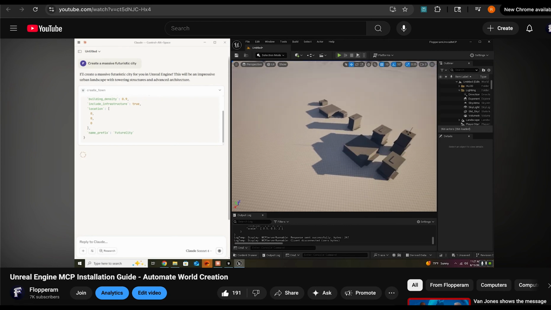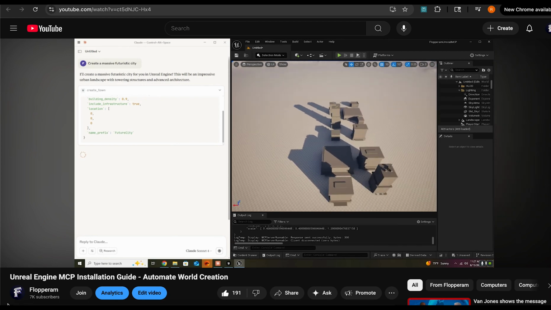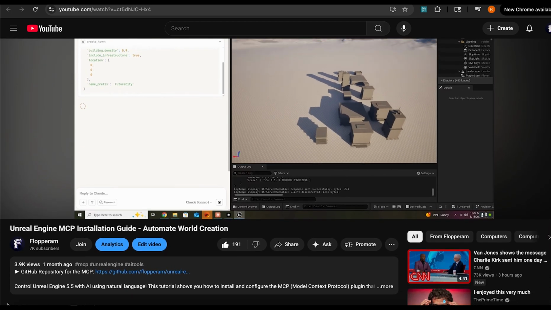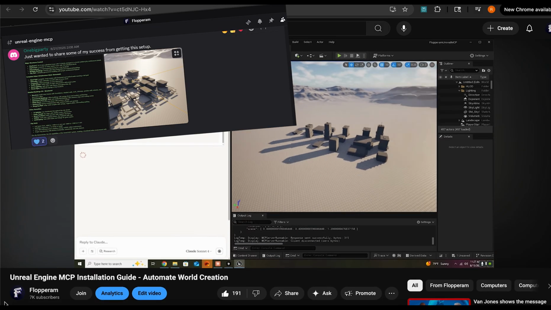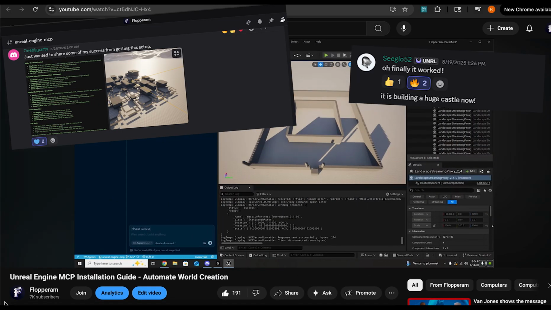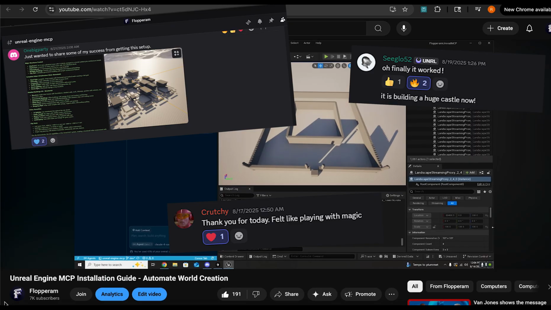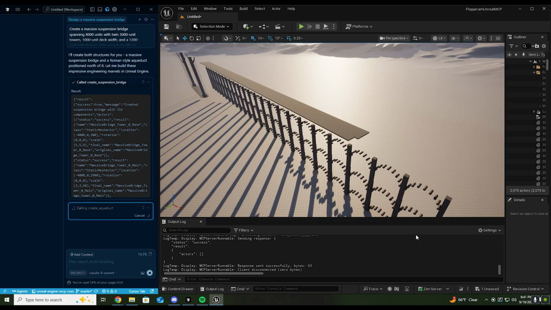A couple weeks ago, we introduced our Unreal Engine MCP server and showed you how to set it up. The response has been really great, and our Discord had a bunch of people wanting to run it themselves to build castles and cities, and even one guy got it working with Blender as well. Today we're going to go deeper into the details.